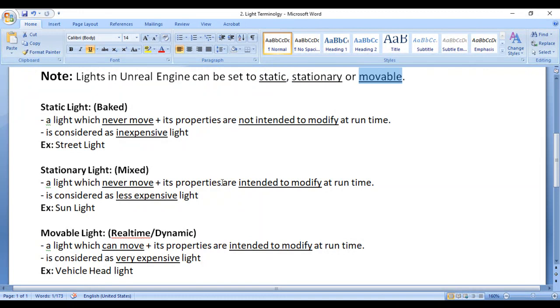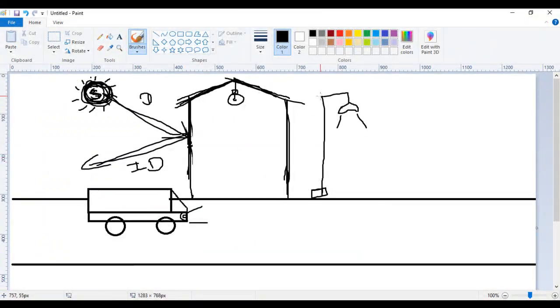Let's understand the difference. Static light: a light which never moves and its properties are not intended to be modified at runtime, while playing the game, guys. For example, here I have a street light. Consider we never move the street light and we never modify the properties of this street light at runtime. Then we set its mobility to static, guys.